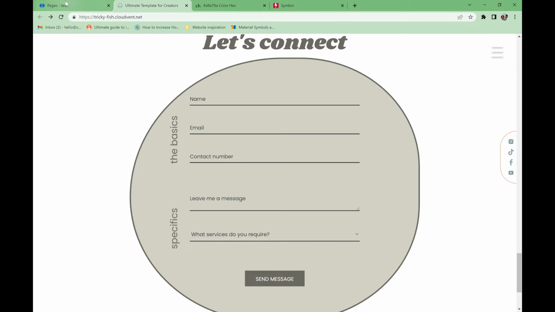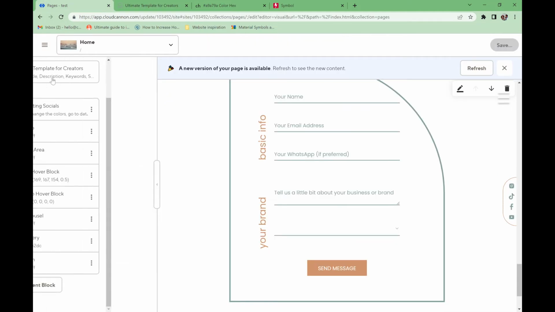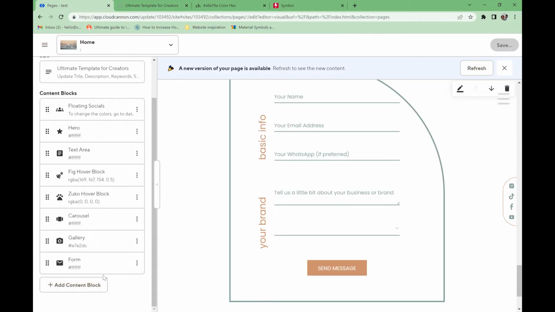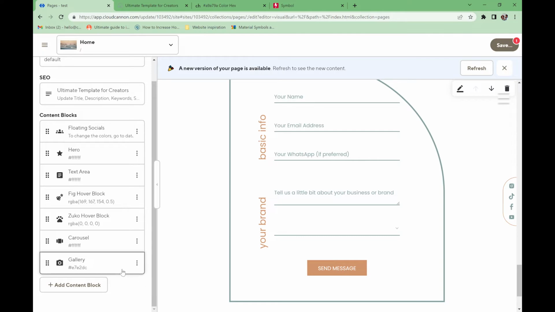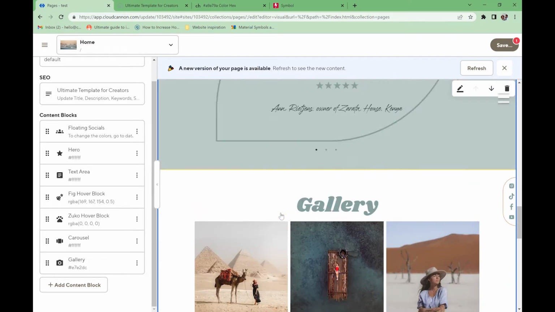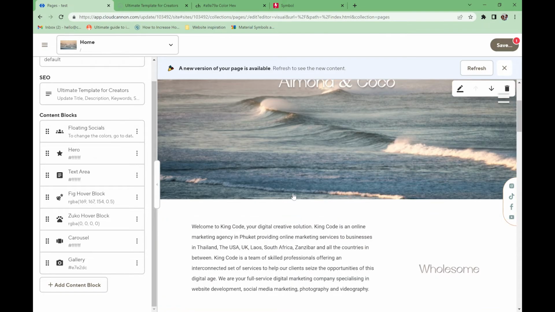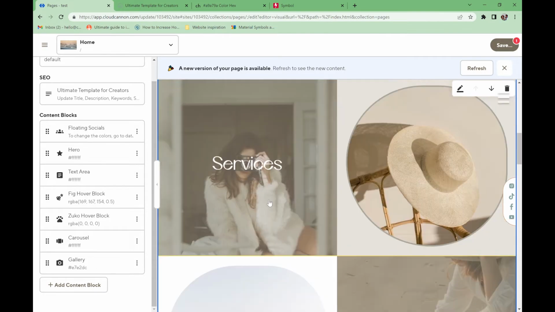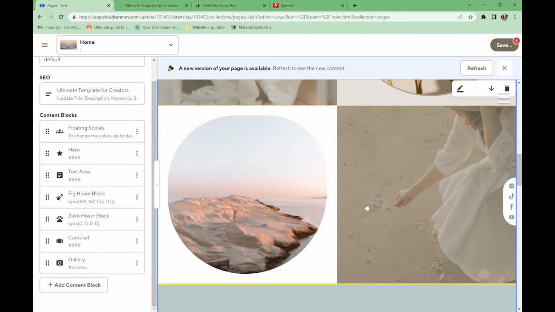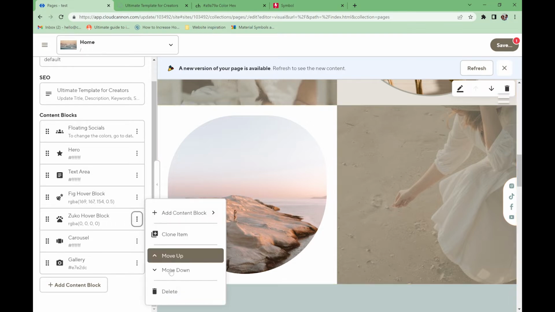Now I'm going to show you how to remove content blocks. Maybe we don't want the form on the home page and we want it to be on a separate page, on a contact page. So then we can go ahead and delete. And maybe we don't want all these content blocks on the home page, which is fine. You can delete whichever ones you want. You can add them back later on if you wanted. Let's go ahead and remove the Zuko block.